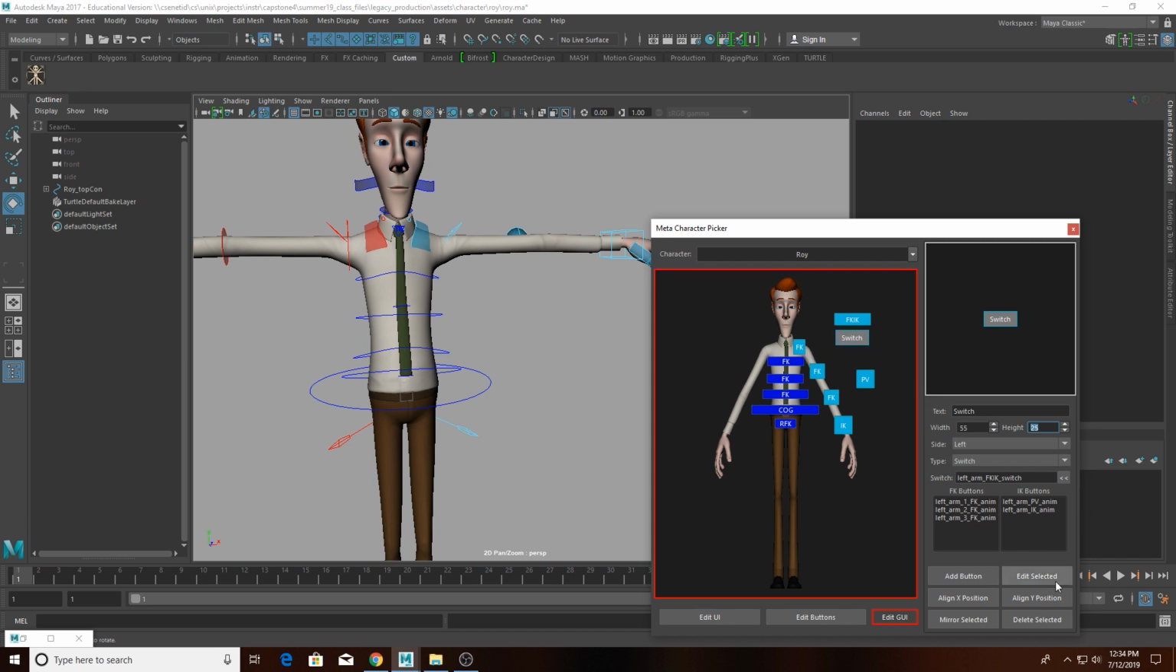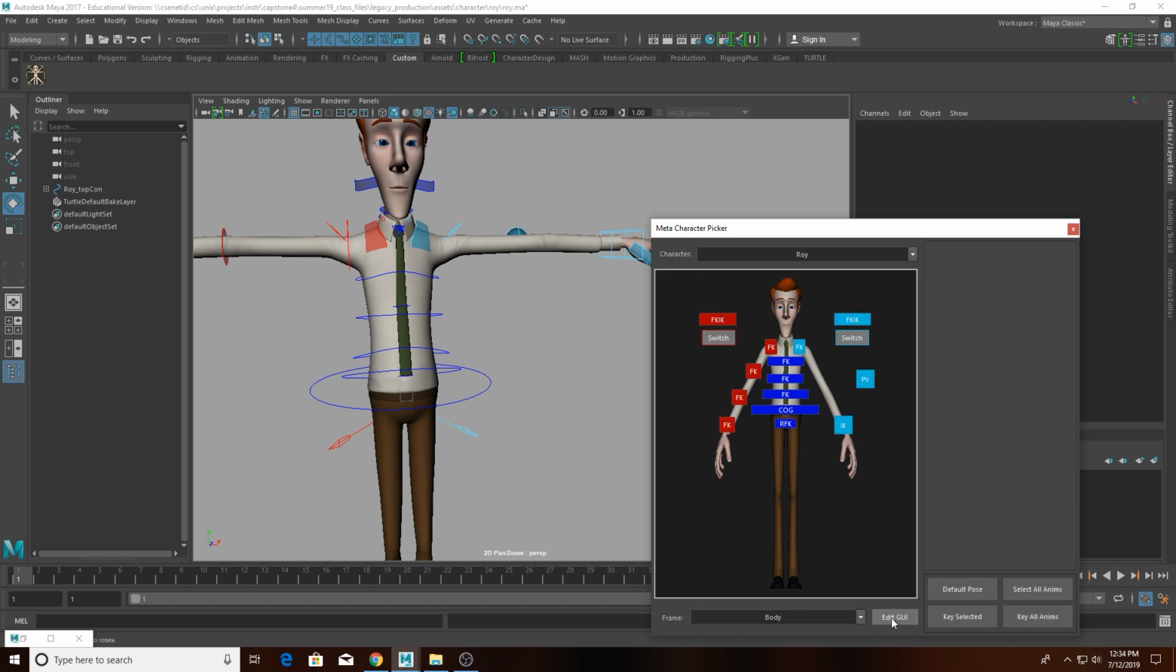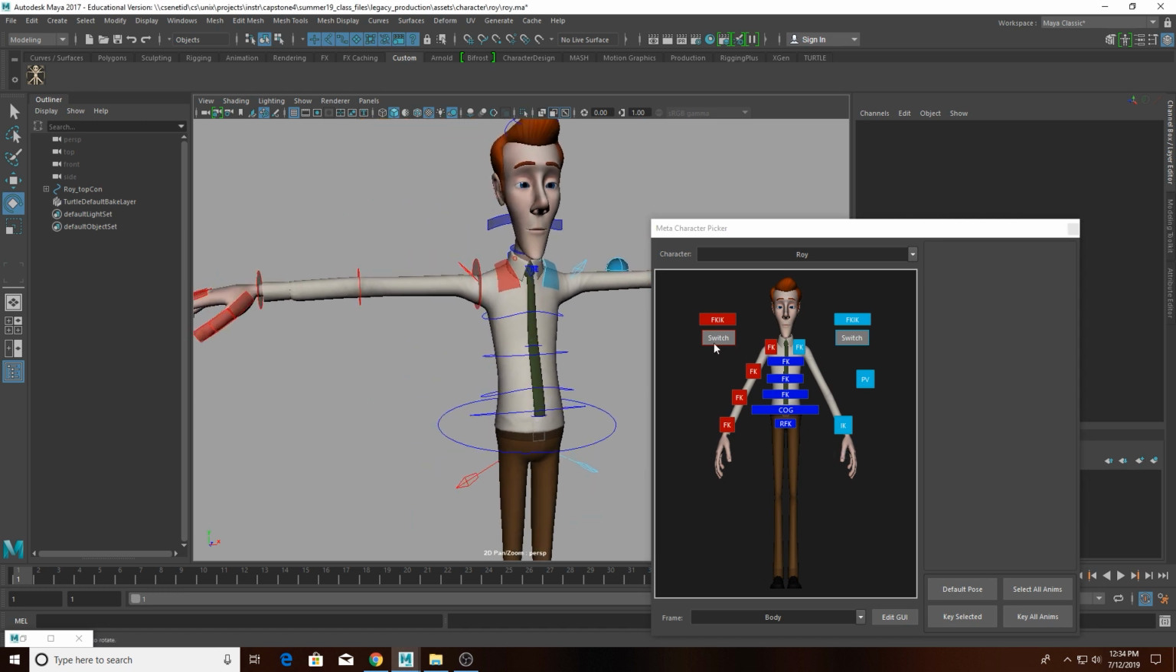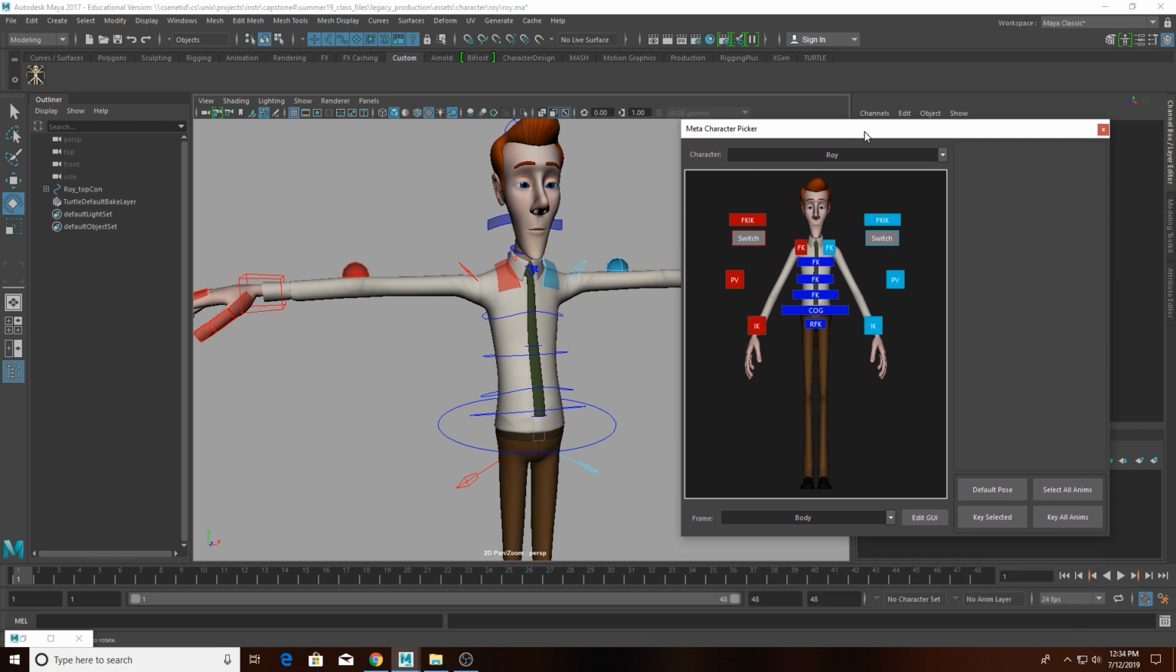There we are. And now, without further ado, I will select all of these buttons that I have made and hit mirror selected. Boom. And if I turn edit GUI off, what you'll notice is, hey, look at that. The FK ones disappeared on that one. The IK ones disappeared on this one. But if I hit switch, how cool is that?